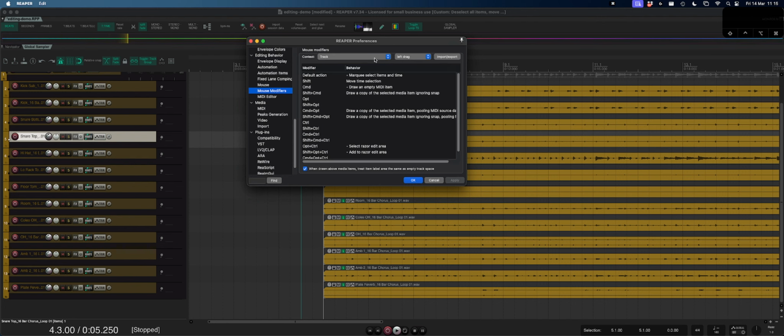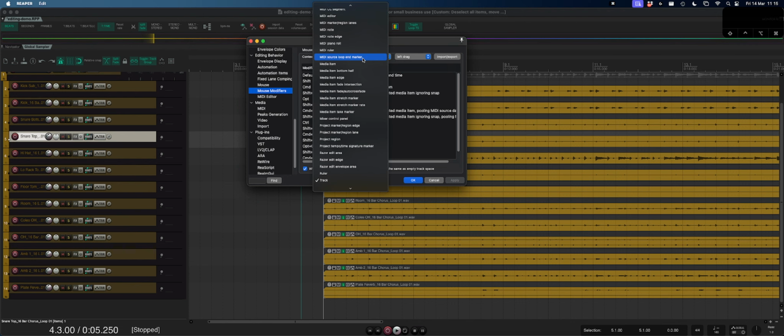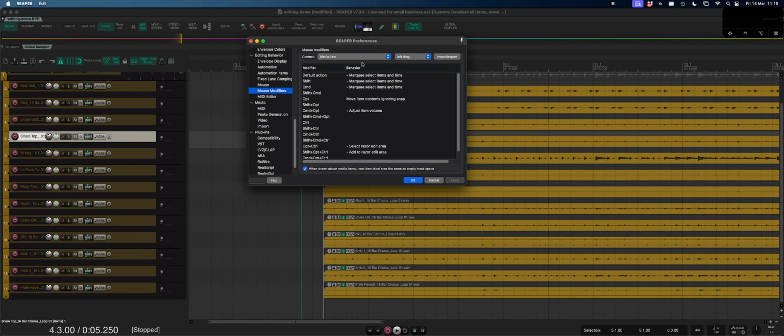Mouse modifiers. There's a lot of mouse modifiers in Reaper. I'm just going to go over the media item ones. I've got this marquee selection as my left drag. Just going to go through all of the media item stuff. Double click, left click, left drag. I do have this custom Pro Tools Smart Tool Grabber. I'm not sure if I'm using this anymore.